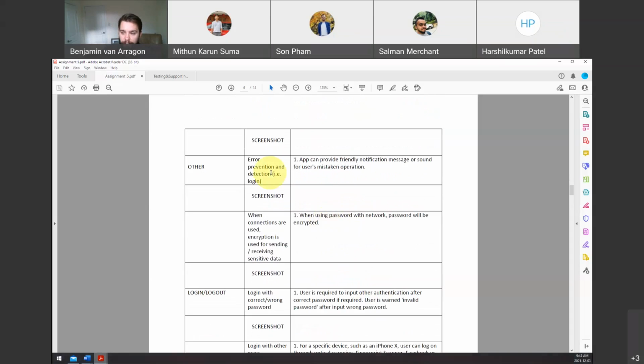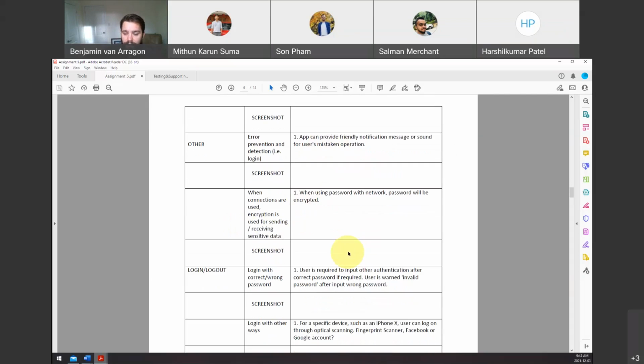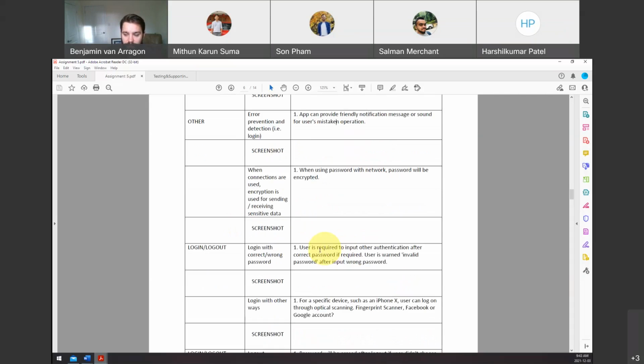Test that it runs when a notification message or a sound, if there's a mistake or an operation, so error prevention detection. An example of that would be logging in with the wrong password, providing friendly notification messages for a user mistake, right? So if the user tries to punch in a bunch of numbers that aren't allowed, or they try to purchase Cove Assurance for like $1, have a little feedback message and show that. When you're using connection, show that there's encryption for sending and receiving data. So I want to see that your password's encrypted, stuff from your database is encrypted, and prove that you're hashing it. Logging in, logging out with correct or incorrect password and showing the warnings for that.